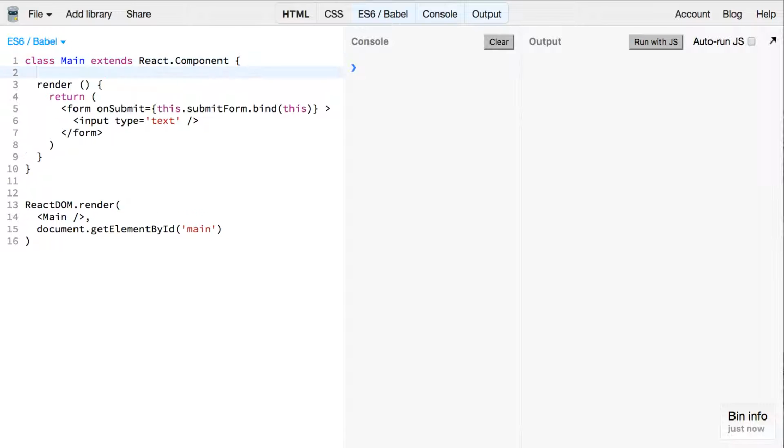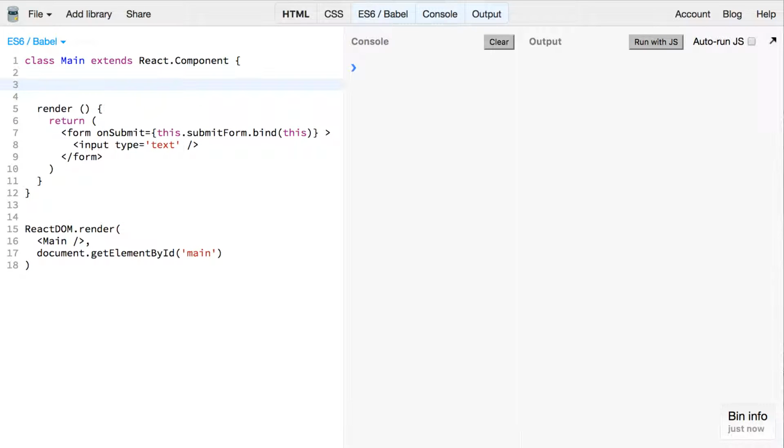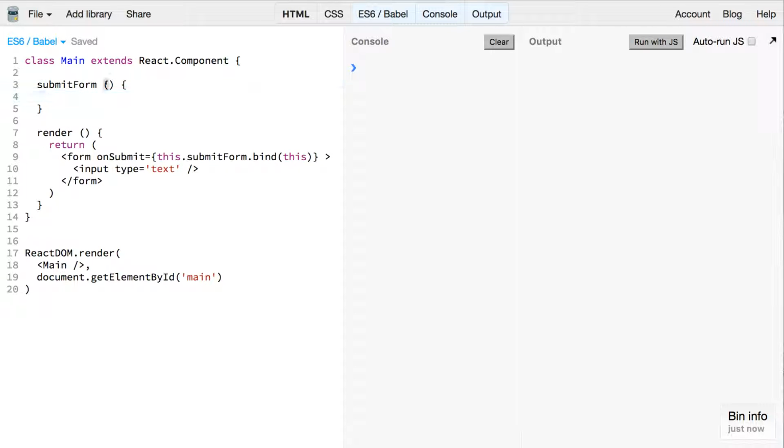And then we need to make sure that we actually create this submitForm method, and it's going to take the event passed to it, and we're going to prevent default on this event. So if we save and run, we'll see an input box, and we can type in it and hit enter, and nothing's going to happen because we're not doing anything within our submitForm method.